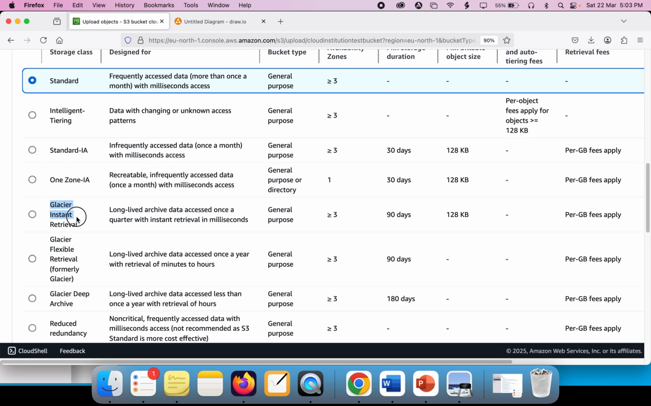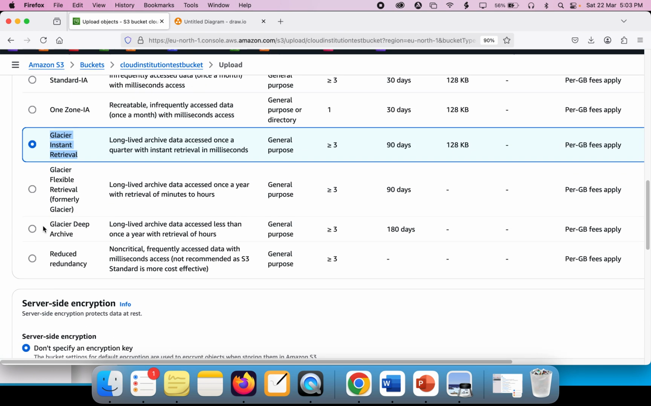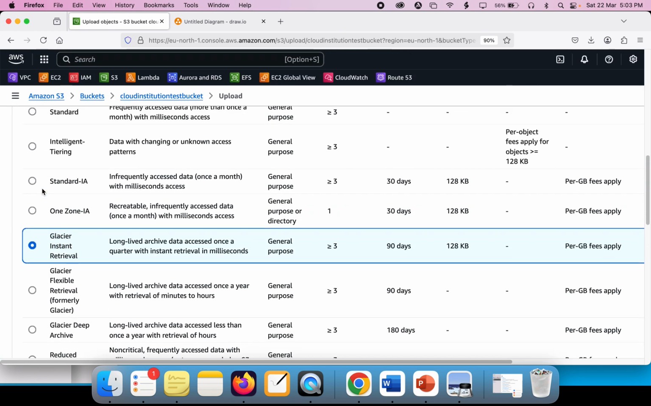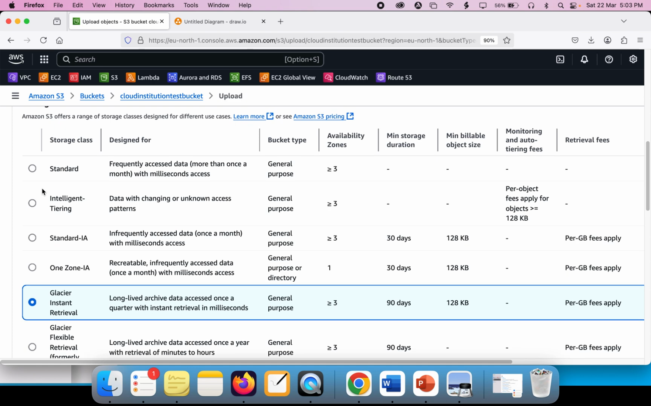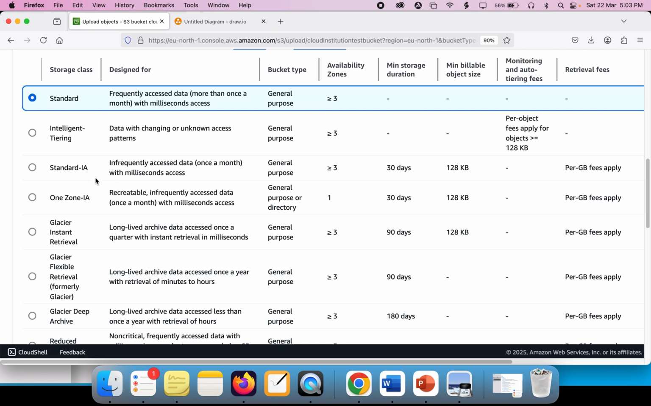Glacier is very important, guys. It is a very important aspect for your interview and for your examination, if you are planning to write the AWS Solution Architect exam or the AWS Cloud Practitioner exam. Most of the time people ask what Glacier is. So now I'm going to explain the difference between Standard, Glacier and all the other classes.